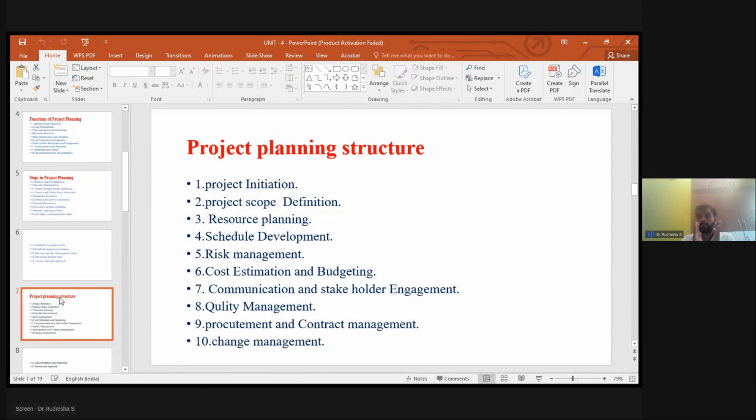Project planning structure. What is meant by project planning structure? Any project will start, but before that you need a proper structure. That is the project information: project initiation, project scope definition, resource planning, schedule development, risk management, cost estimation and budgeting, communication and stakeholder engagement, quality management, procurement and contract management, change management. In total, there are 10 points.